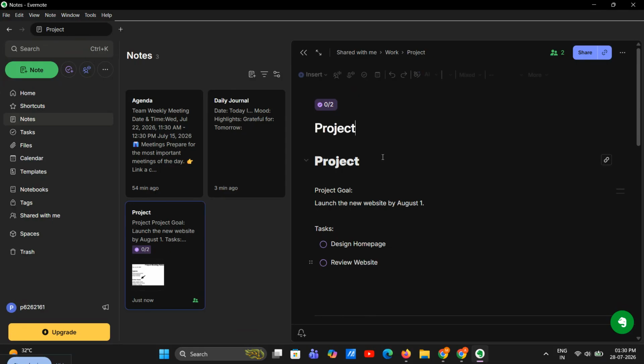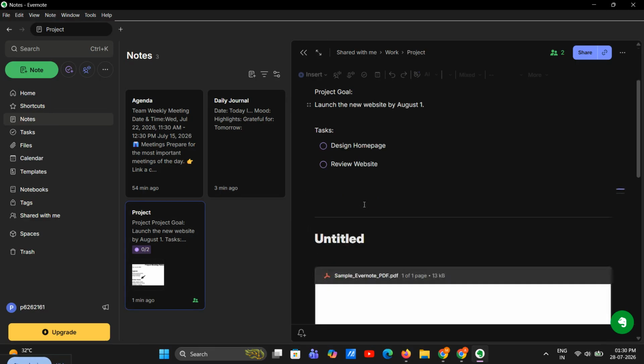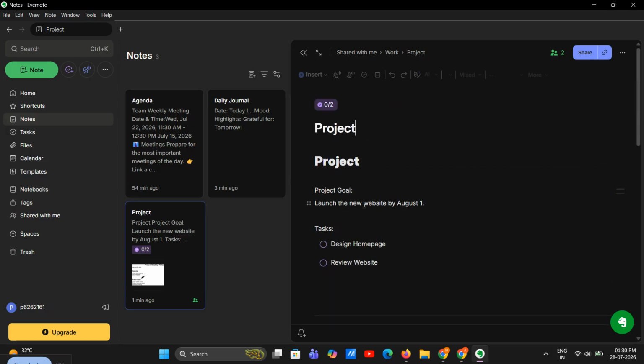So to recap, open Evernote, go to your notes or notebook, select the notes with Ctrl or Command, right-click, choose Merge Notes, and then review the final combined note. It only takes a few clicks, but it can make a big difference in how organized your account feels.